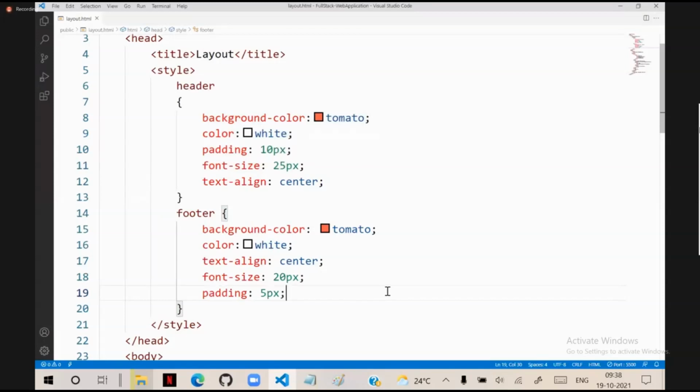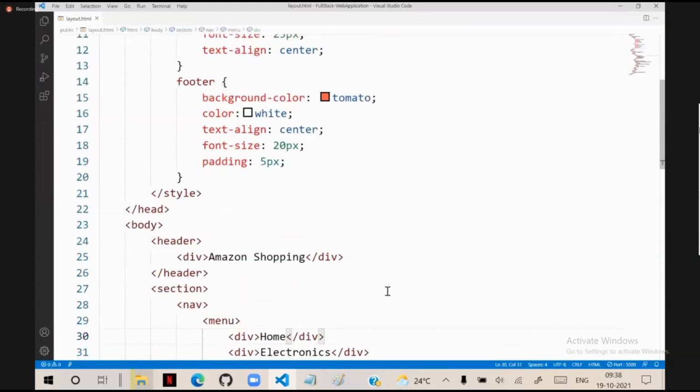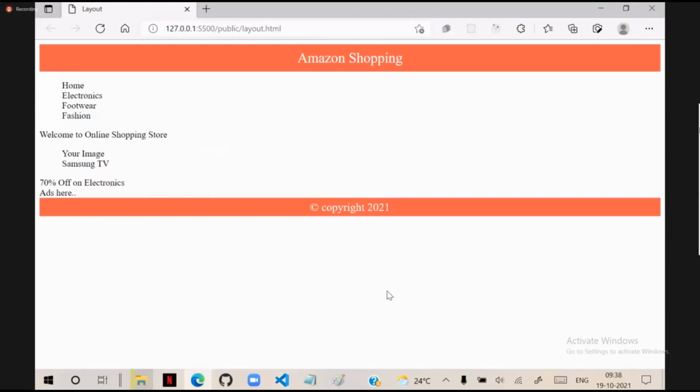Or simply, you created a style. In that, for 2 elements, you are applying the styles: one is header, another one footer. Okay. Next, header and footer are ready. Between header and footer, we have a section.